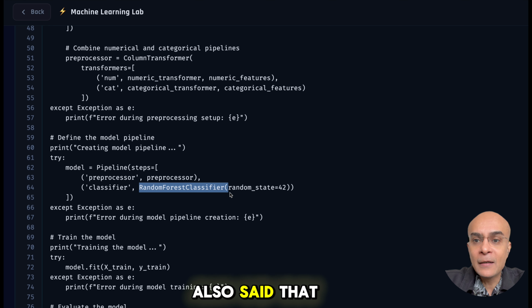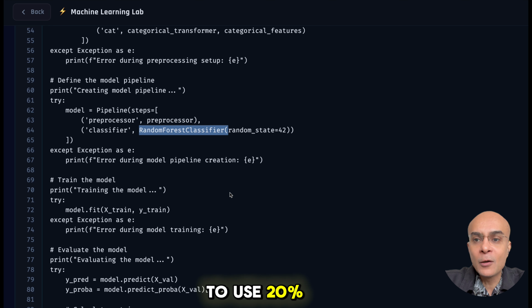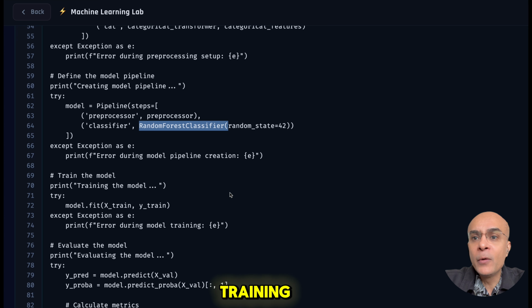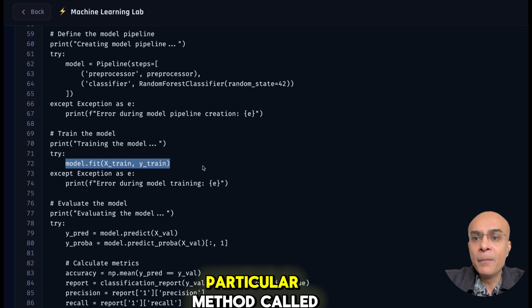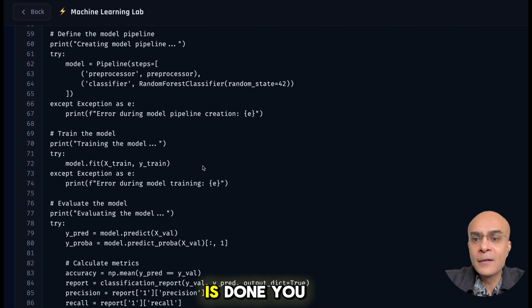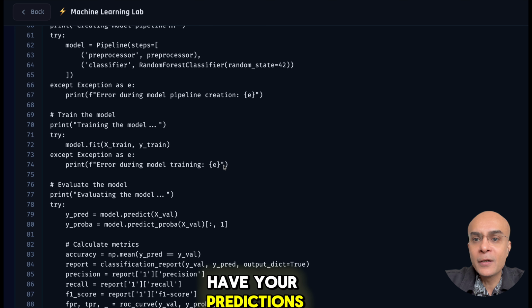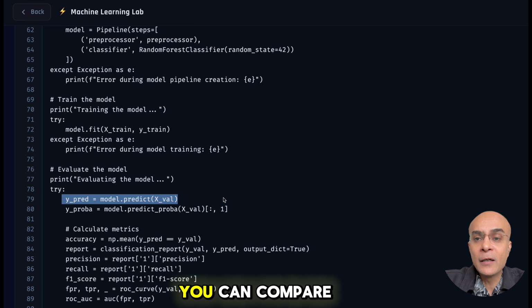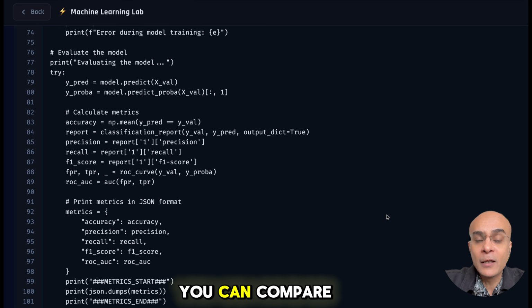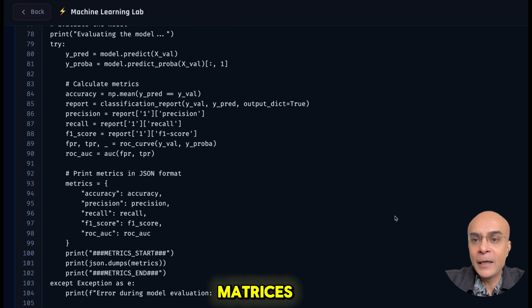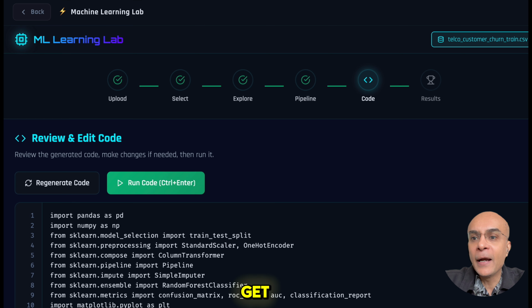And as we have also set that we are going to use 20% of data to test and 80% to train, you can make this train and test split. Now once that is done, you can do model training, which is this particular method called fit. And once that is done, you can predict based on the test data. And here you will have your predictions, and then you can compare the accuracy. You can compare the predicted values with the actual values which are available in the data. And then you just print out all the different metrics. So let us now execute this and see what results we get.